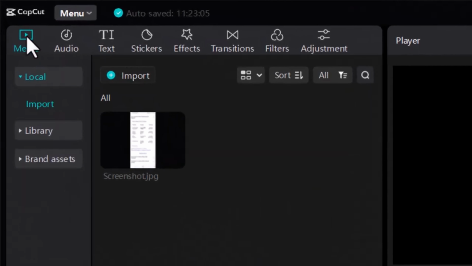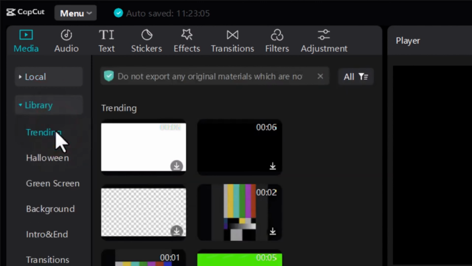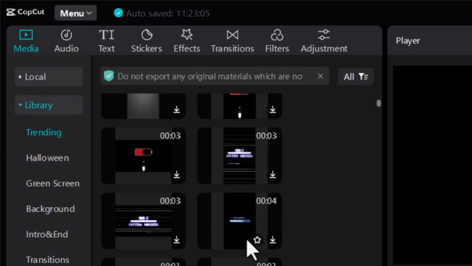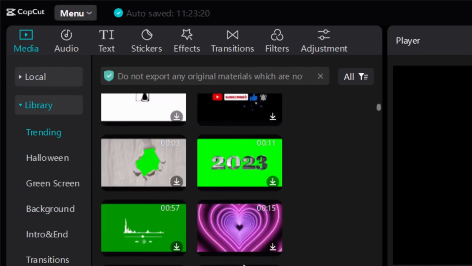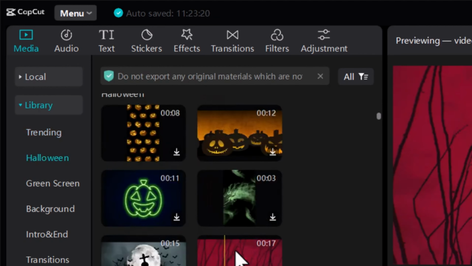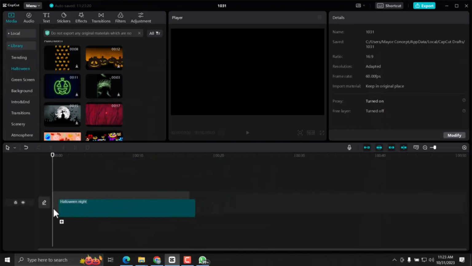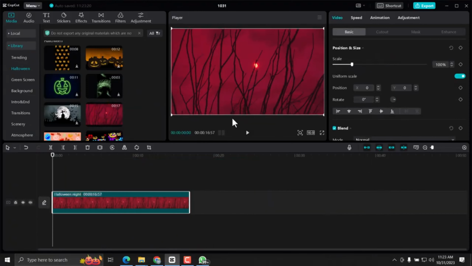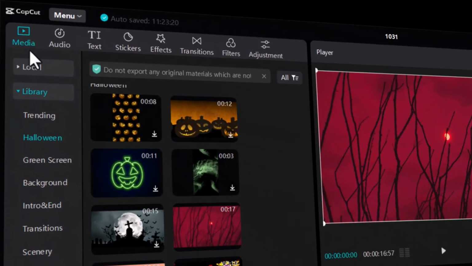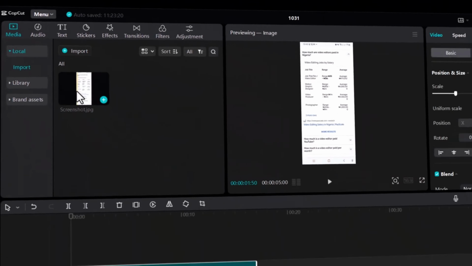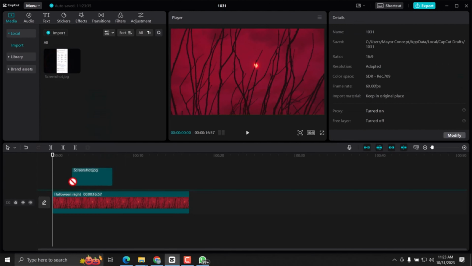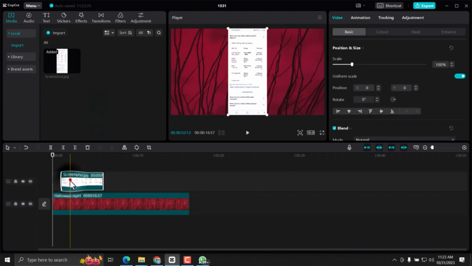Make sure you have clicked on media. Then you can come over to this library right here. We want to import the background I will be using for this particular video, as you've seen before. So you're going to scroll down a little bit, and this is the particular one that I used. Just drag it down to the timeline and we have the canvas set up right now. So you want to come back to media, click on this local again, then drag down your screenshots right over this image right here.